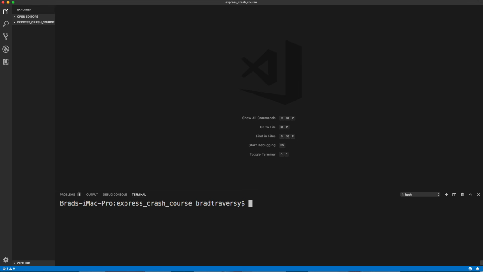Okay, so I'm going to jump into VS Code, which is the text editor I'm using. Of course, you can use any text editor you want. I'll be using the integrated terminal as well, as far as installing packages and stuff like that. I just have an empty folder called Express Crash Course, and the first thing we're going to do is create a package.json.